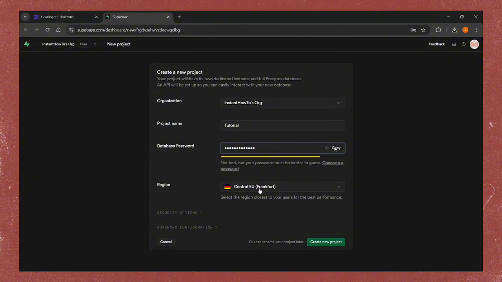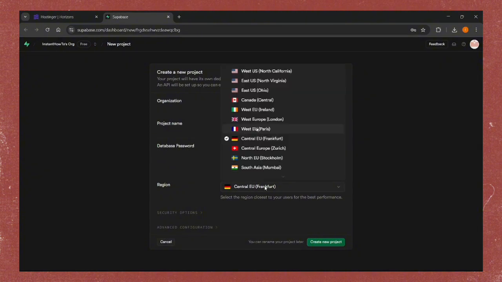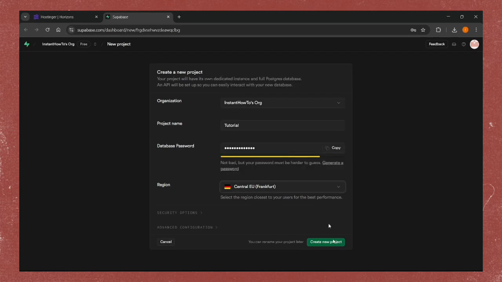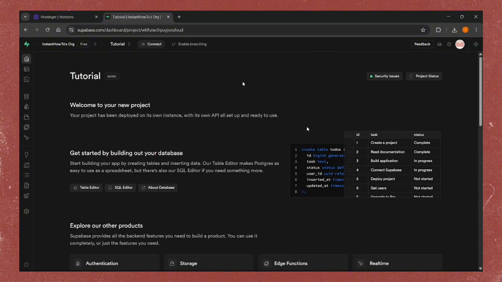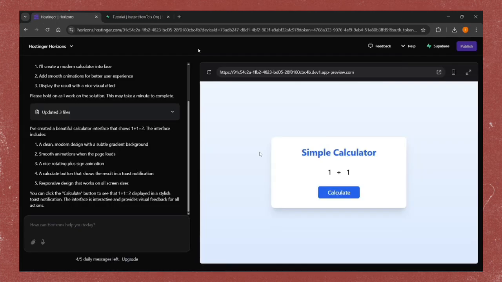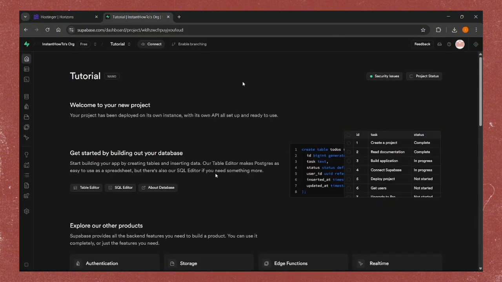And here we go, and then we want to select the region. So I would recommend you select the region that is closest to you. And then you want to click on create new project. And after you do this, there we go. You will be able to see that once you're in here, basically everything will get connected. So you can just start working on whatever you wanted to start working on, and you will see that everything will get connected.